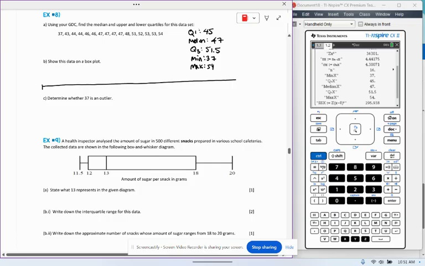Okay, so I got 34. All right, 35. 37. We can do some deep breathing while we do this.